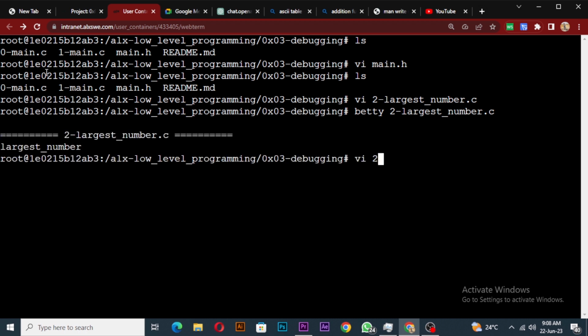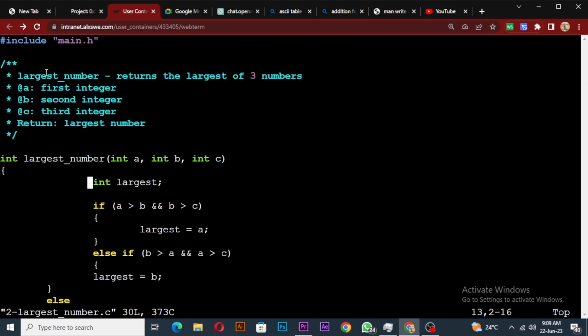So let's just correct what is inside, right? So to correct it, we just come here. So we want to know if a is the largest, right? For us to know, a has to be greater than or equal to b first, and it has to be greater than or equal to c. Okay, so with this, a will be the largest.